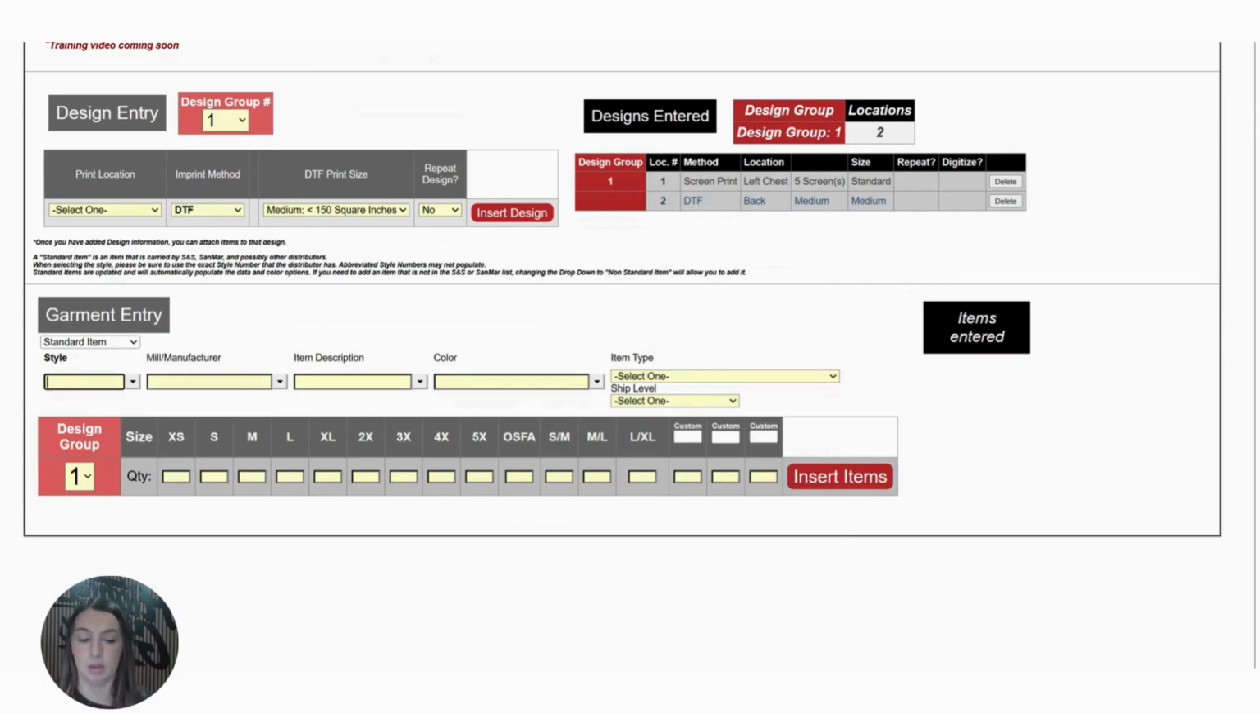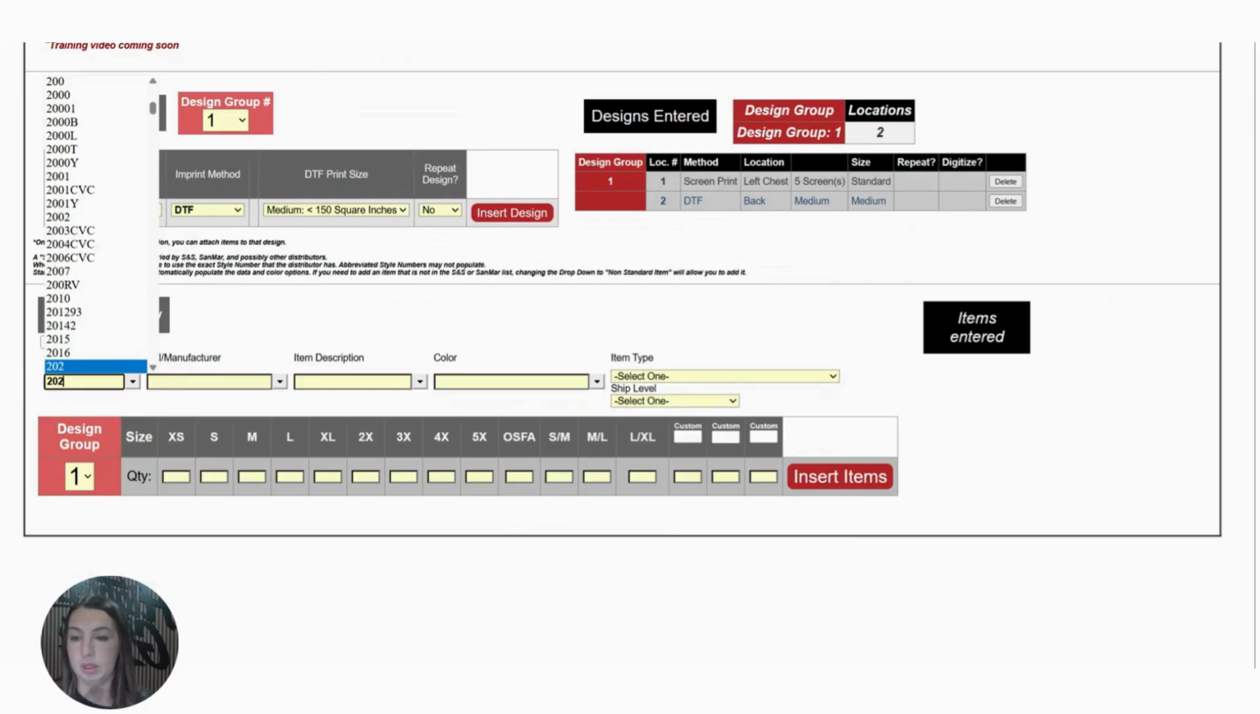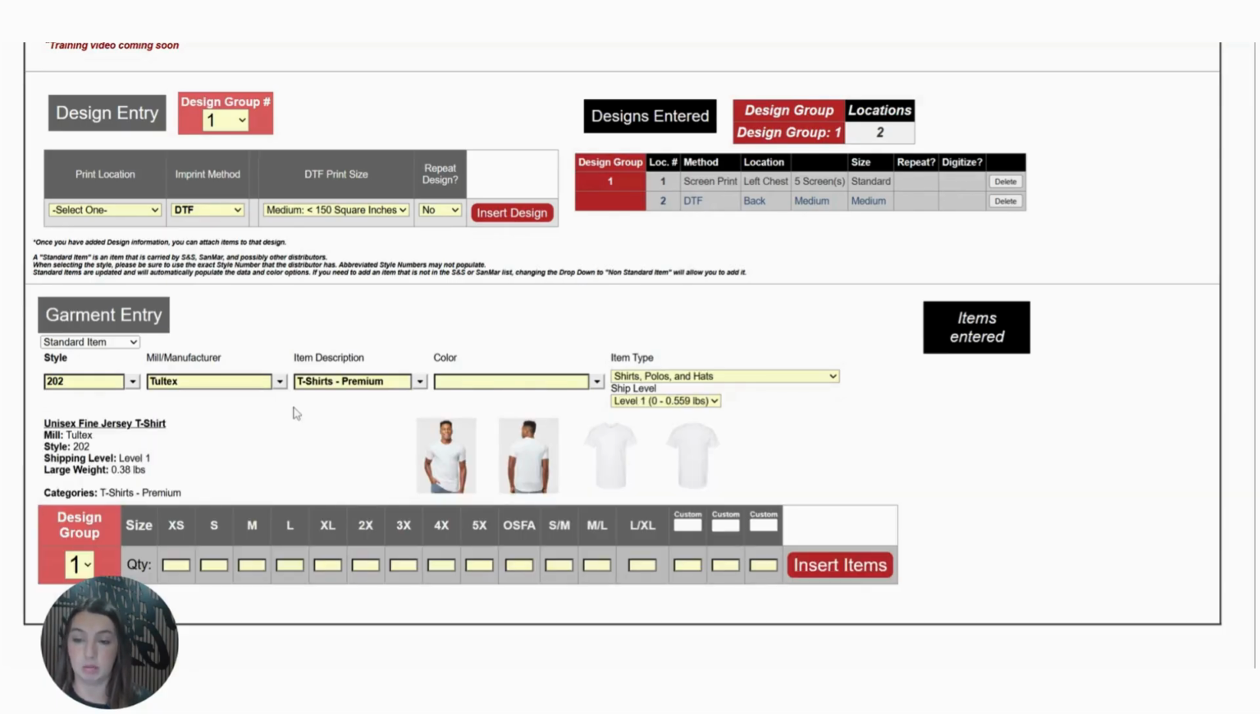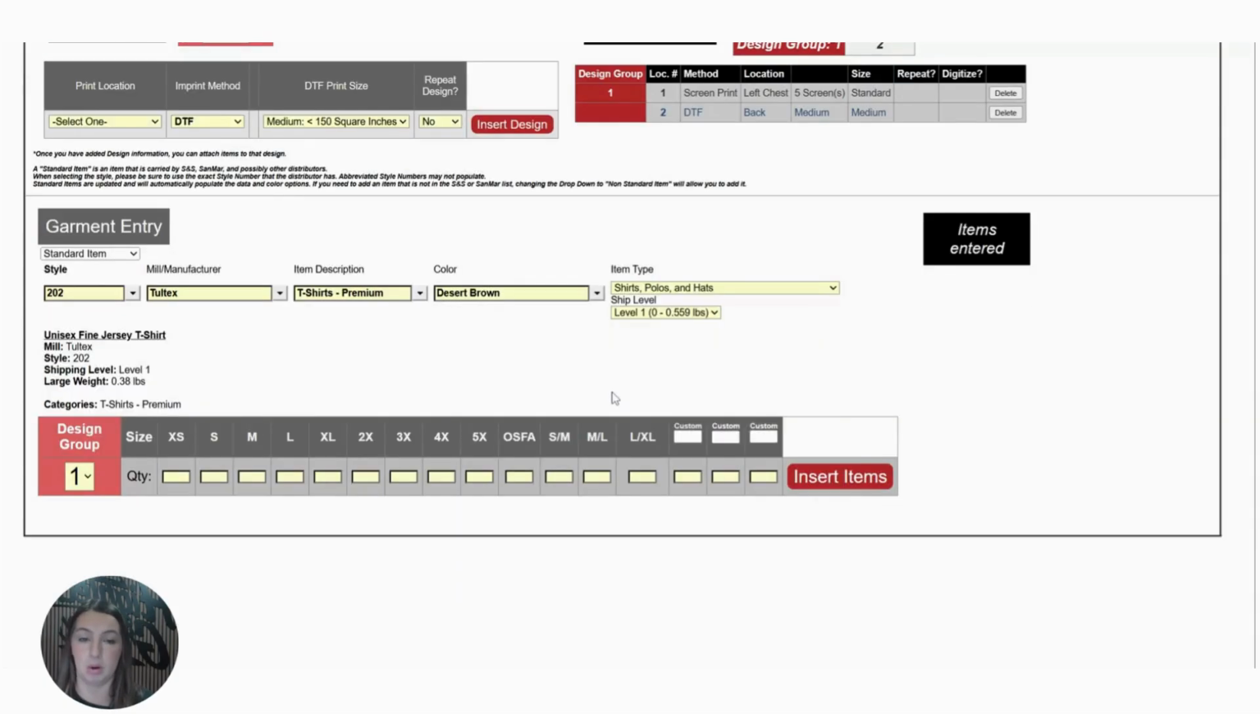You'll enter your garment. So let's do our 202 tab. But what you'll see here is that it did not autofill for us. And that is when we want to slow down and say, are there multiple manufacturers who have a style number 202? And in this case, yes. We have the soft shirts as a 202, and we have the Toltecs. So we're going to click on, pick which one is relevant to you. In this case, we're doing Toltecs, and then we'll go in and we'll pick our color. This is auto-populating the handling fee, the shipping, and everything for you.